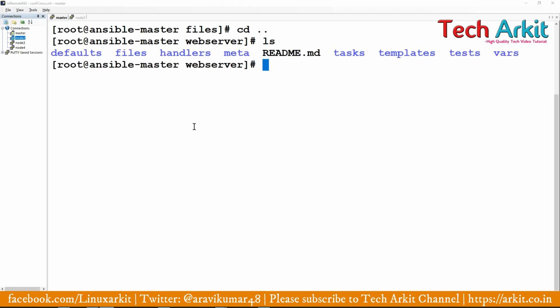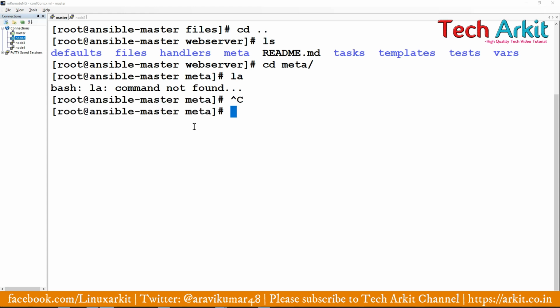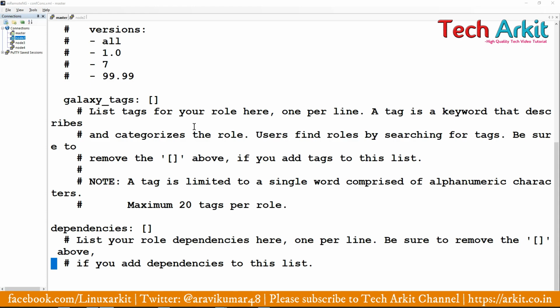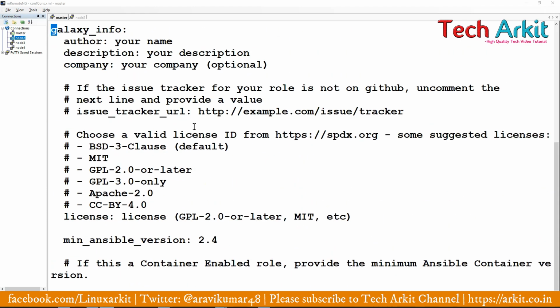And here if you go to the meta directory, this meta directory has a main.yml file. So in this you can write all the details over here. So what do you want to write here? Simply, for example, say what is your name. Okay, you can write your name here. So what is this Ansible role description?